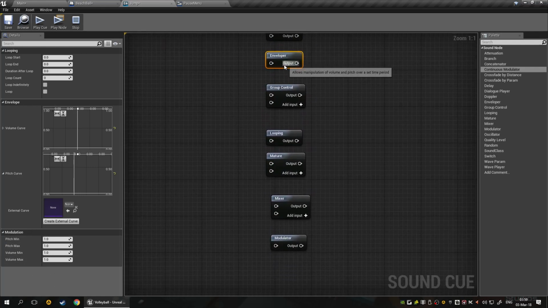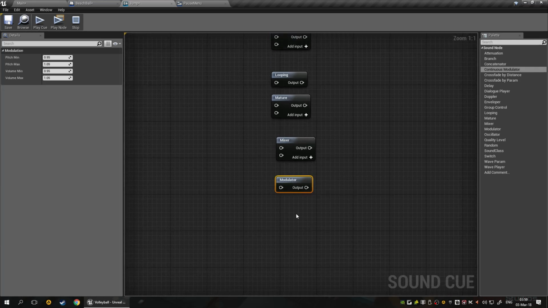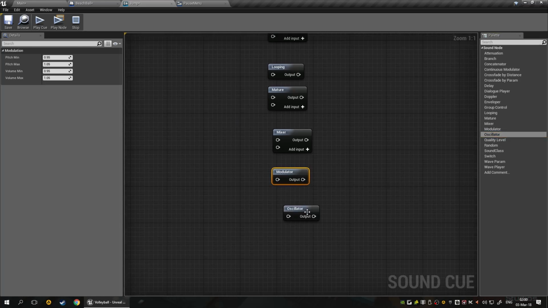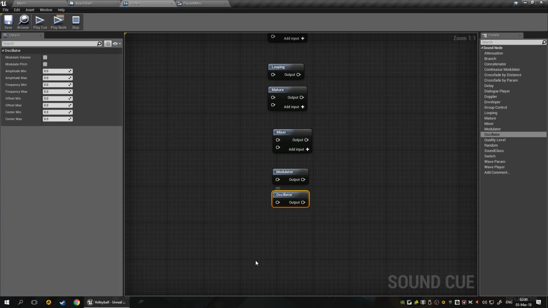The envelope is a little bit more complex than the modulator. Generally speaking, modulator is cool. Then you've got the oscillator, which is a form of a modulator, but it goes up and down, right? It oscillates, and whatever frequency you set here is what's going to happen. It's usually good for, I don't know, some horror, I don't know.